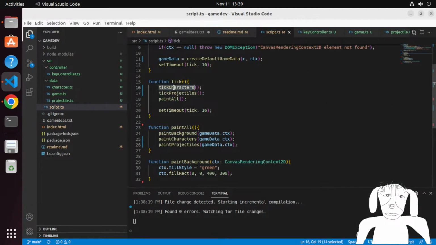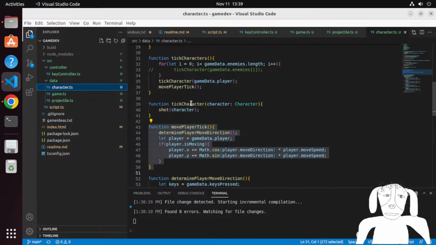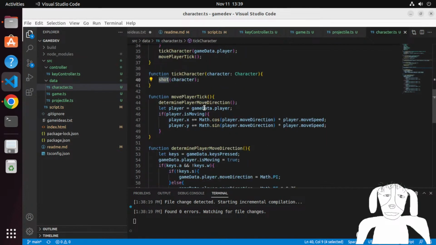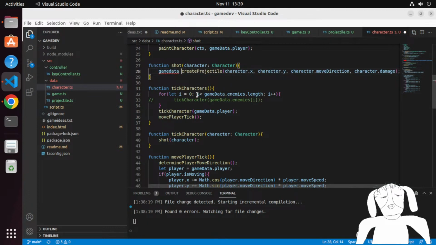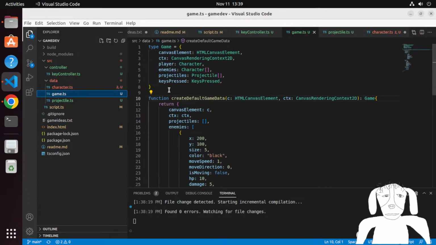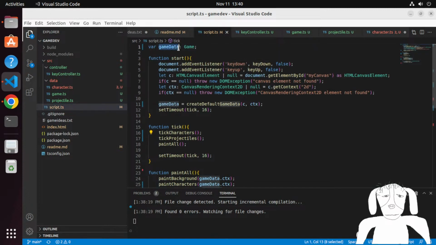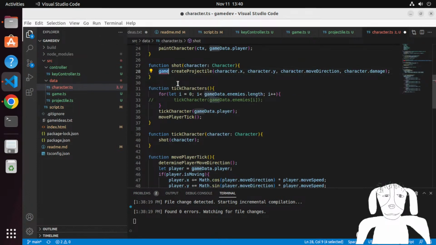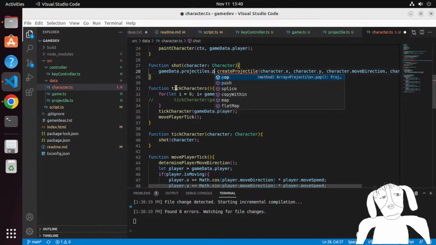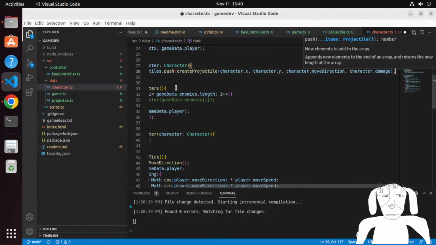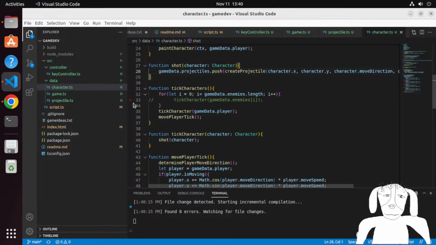Tick characters. Character. Tick character. The character should shoot. The shoot creates a projectile but does not add it. Game data dot projectiles dot push. It's a projectile, and now it's added to the game.